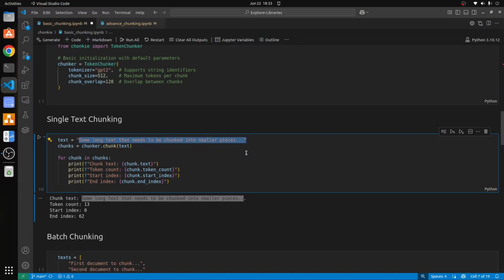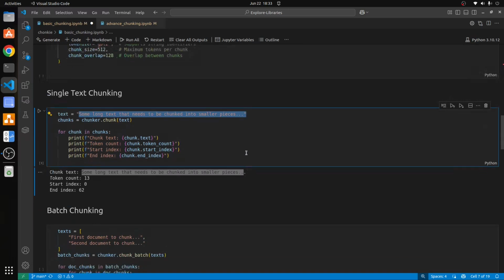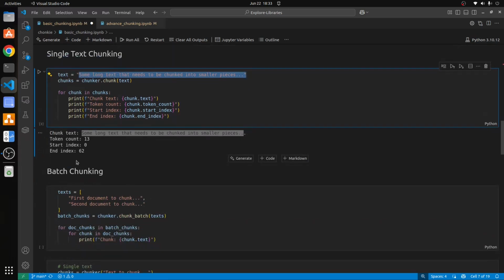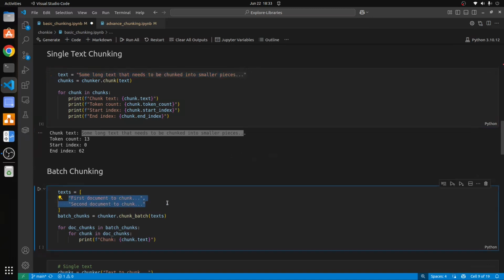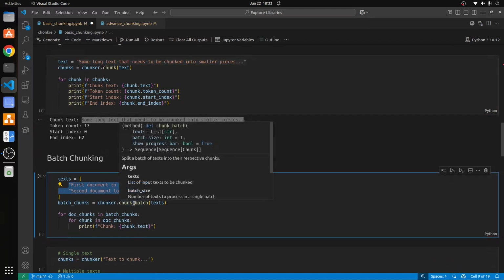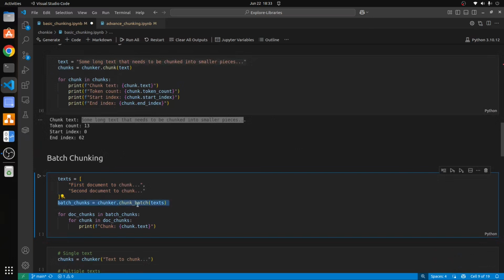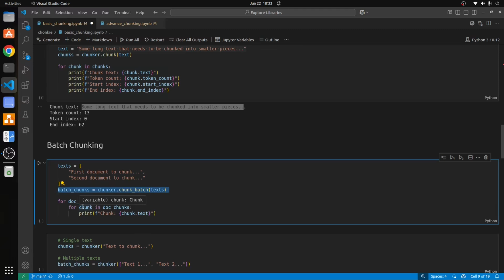This is for passing a single input query or single input sentence. But if you have multiple documents, you can take it as a list of documents. For instance, you can use batch chunking, where you pass in a different set of documents and then you can call chunk batch. Once that is done, you will get a list of document chunks. So we'll have to iterate through each document first and then pick the chunks from each document. This is one way of handling multiple documents simultaneously using batch chunking.